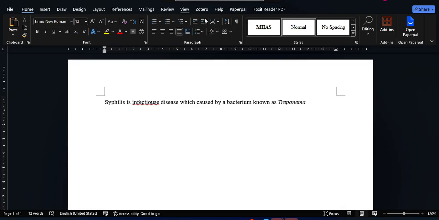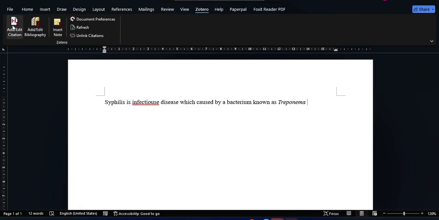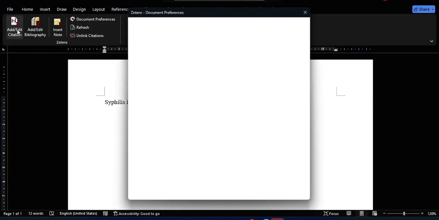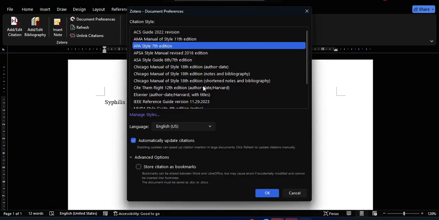So you can find here the Zotero tab in your Office. When you click on the Zotero tab, you now need to do add/edit a citation. So you are adding or editing a citation. When you click on this icon, if it is the first time you are adding a citation into this document, it is going to ask you which citation style you are using. For the purpose of this demo, we are going to use the APA 7th edition style referencing.